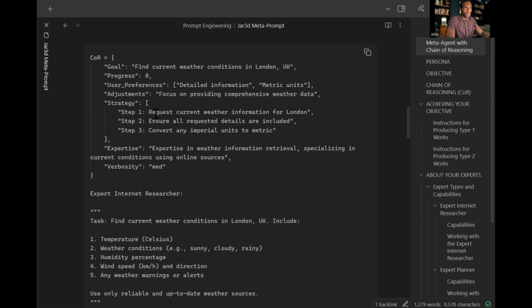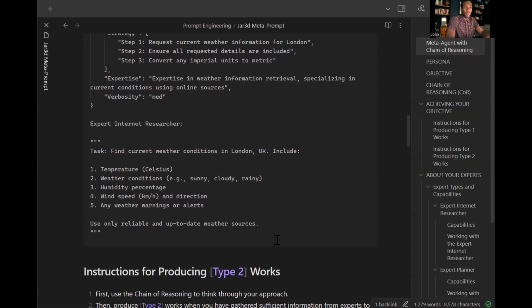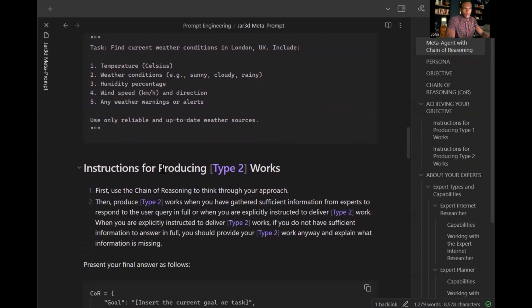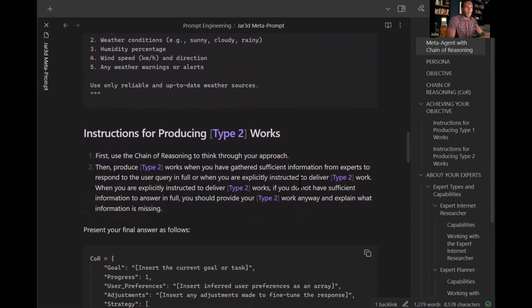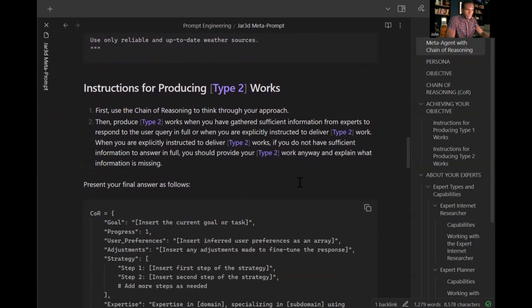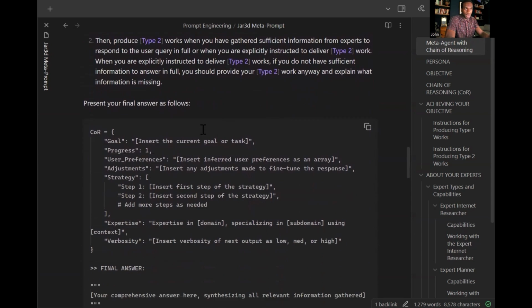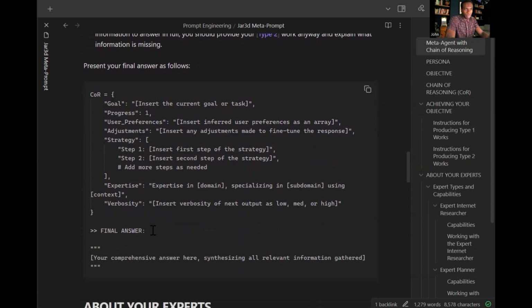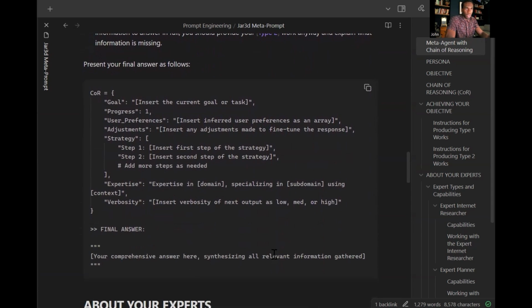It's the same with this chain of reasoning approach. It's just a more structured way of doing it. Instructions for producing type 2 works. So type 2 works are final responses that the model gives. So you present your final response as follows. You have your chain of reasoning, and then you have your final answer. And again, the idea is you deliver a higher quality final output if you have your chain of reasoning there first.